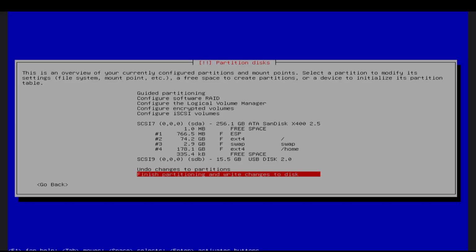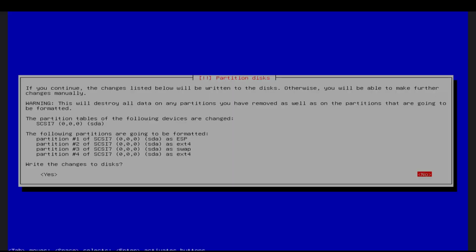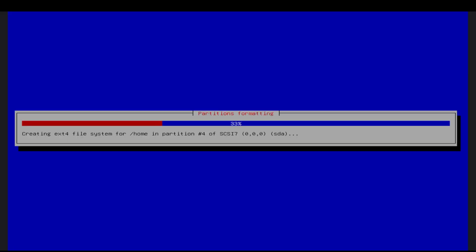So this is an overview of the currently configured partitions and mount points. So I'll select finish partitioning and write changes to disk. So it gives you a warning here, all the data will be deleted. So write changes to disk. I'm going to select yes. So it's installing the base system.